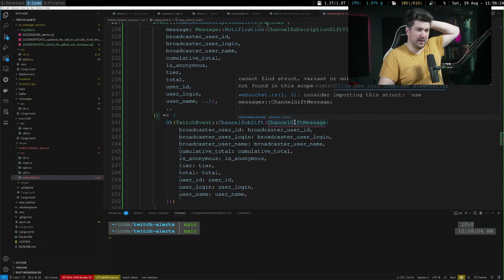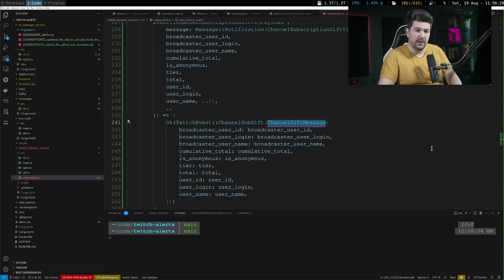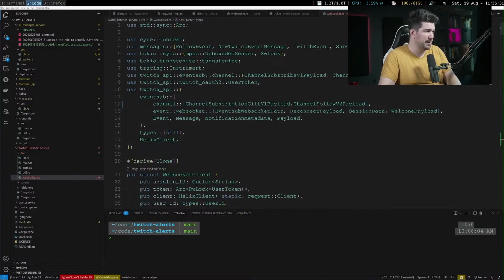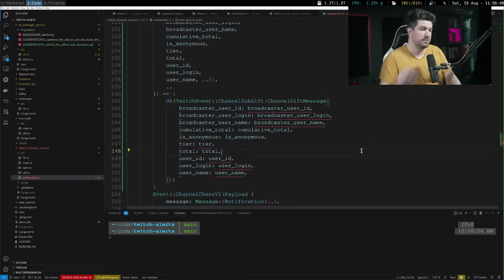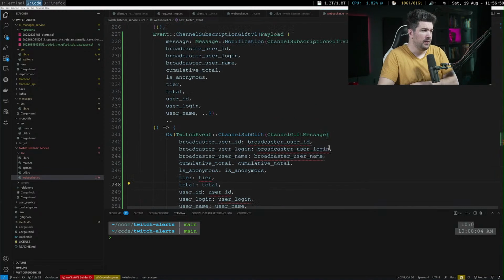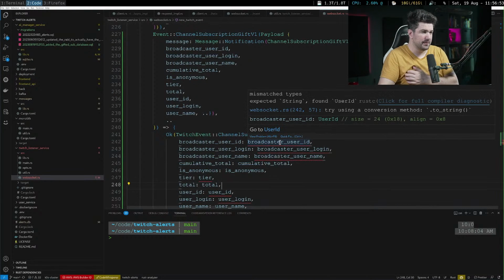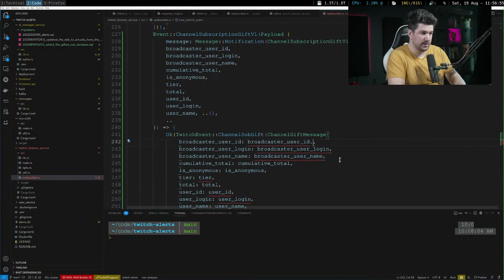Cannot find struct variant or union channel gift message in the scope. Didn't import it again because that's in messages. So where is that? Done. Uh-oh, we don't like this. Oh yeah, we need to do to string, boom.